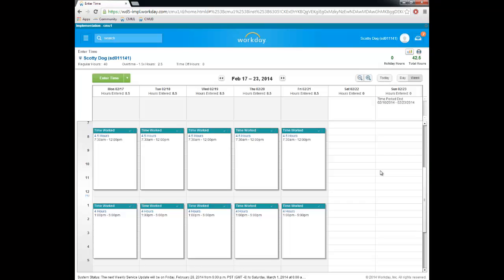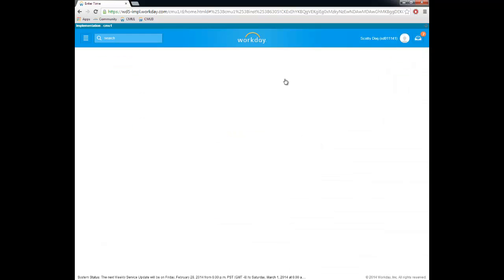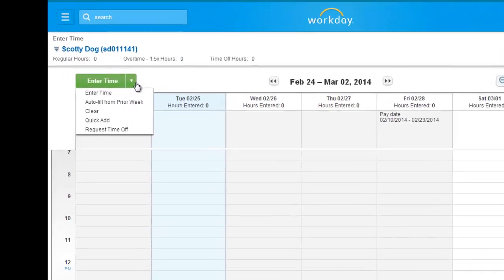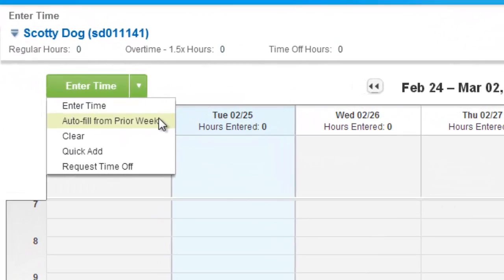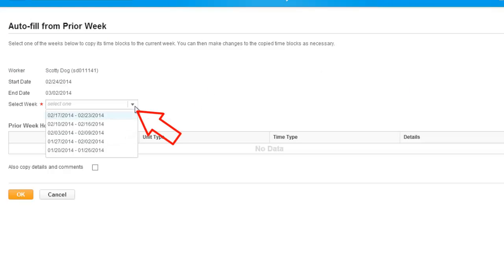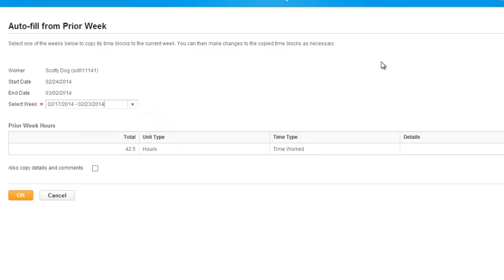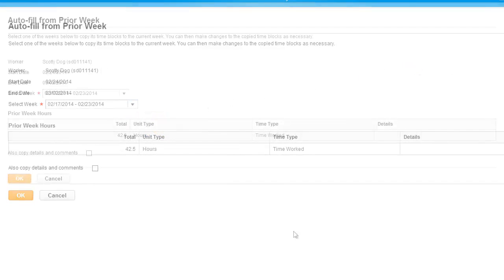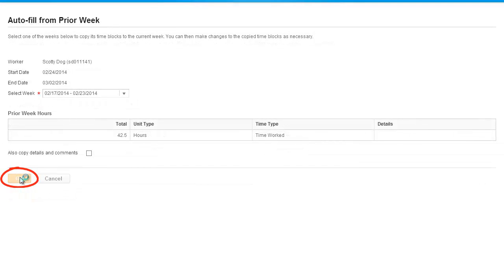Another quick way that we can enter our time is to copy our entries over from a prior week. In order to do this, we can once again select the drop-down located next to the Enter Time button. We will then select Autofill from Prior Week. Here, we are presented with the option to copy over time from a previous week to our current week. Upon selecting a week from the drop-down, the information will populate, giving the details of the prior week. From here, we can select OK in order to add our time to the calendar.